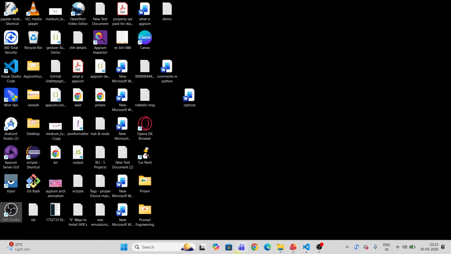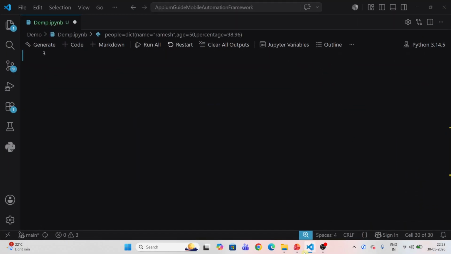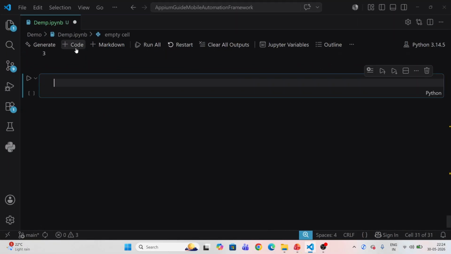Okay, so I'll open the Visual Studio Jupyter Notebook and add a code cell here to create a list. First of all, we understand what a list is. A list is a variable where you can store multiple elements in one variable.